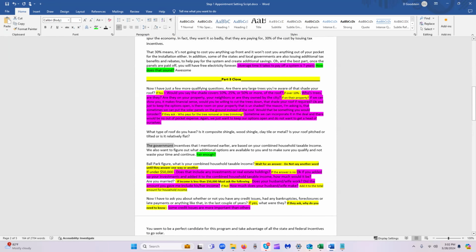Because what you're doing is you're asking them a realistic question about their income, which is going to help you determine what to offer them. If they're only making 30,000 a year, they're not going to have any tax incentives to write off. All right. So the government incentives that I mentioned earlier are based off your combined household taxable income. We also want to figure out what additional options are available to you and make sure you qualify and not waste your time and continue. Fair enough? Great. Ballpark figure. What is your combined household taxable income?